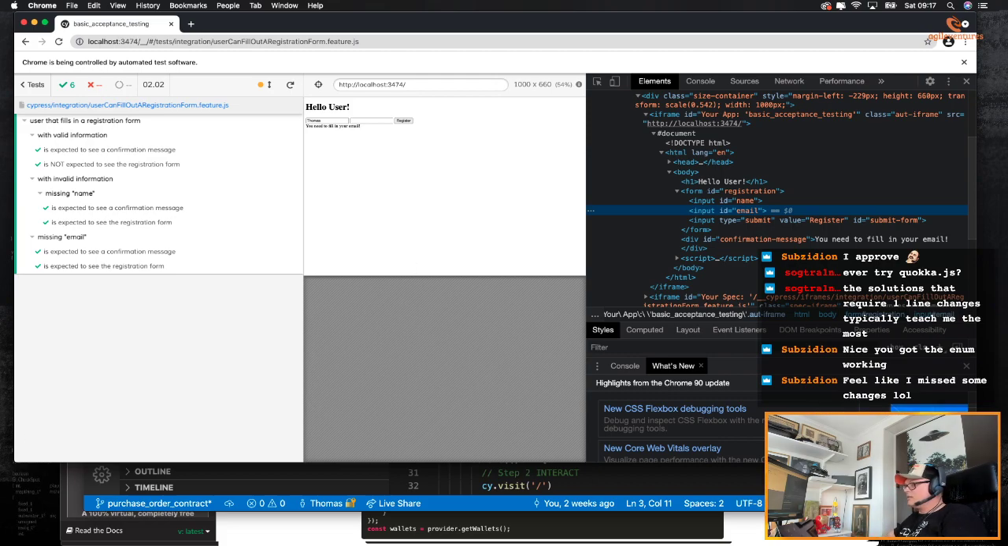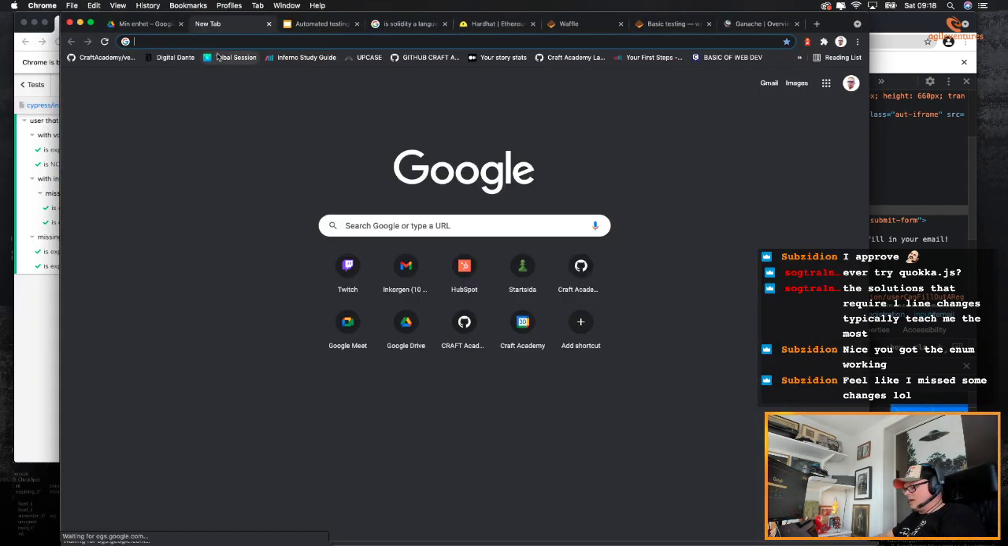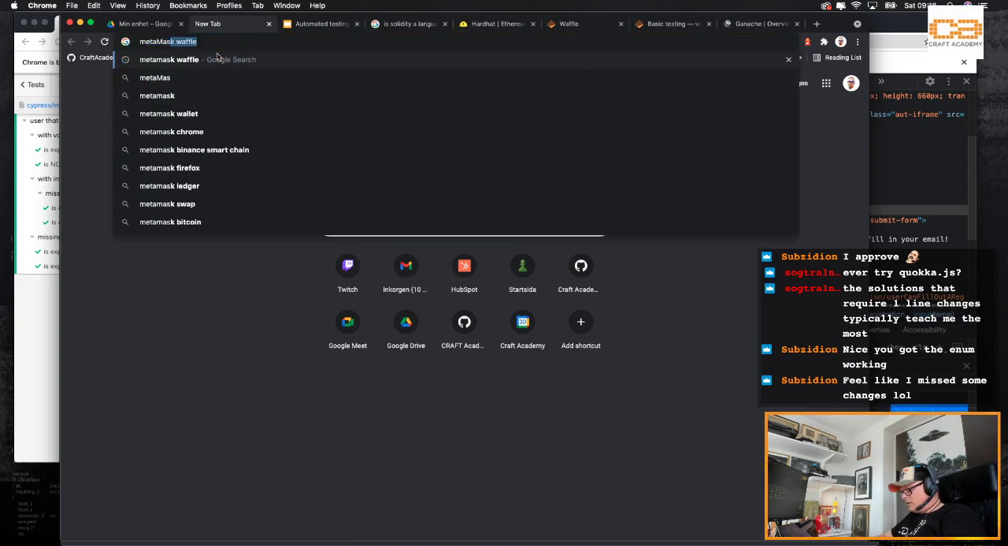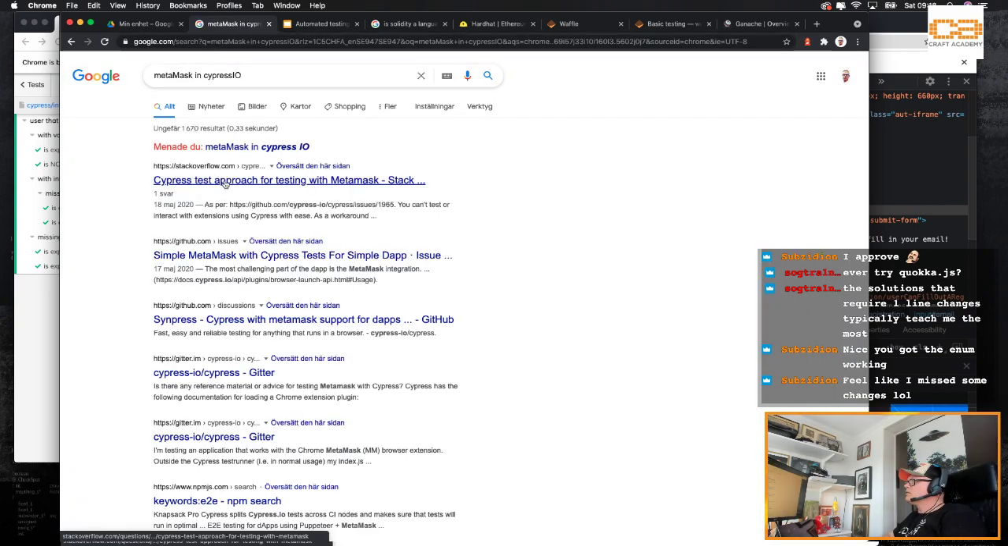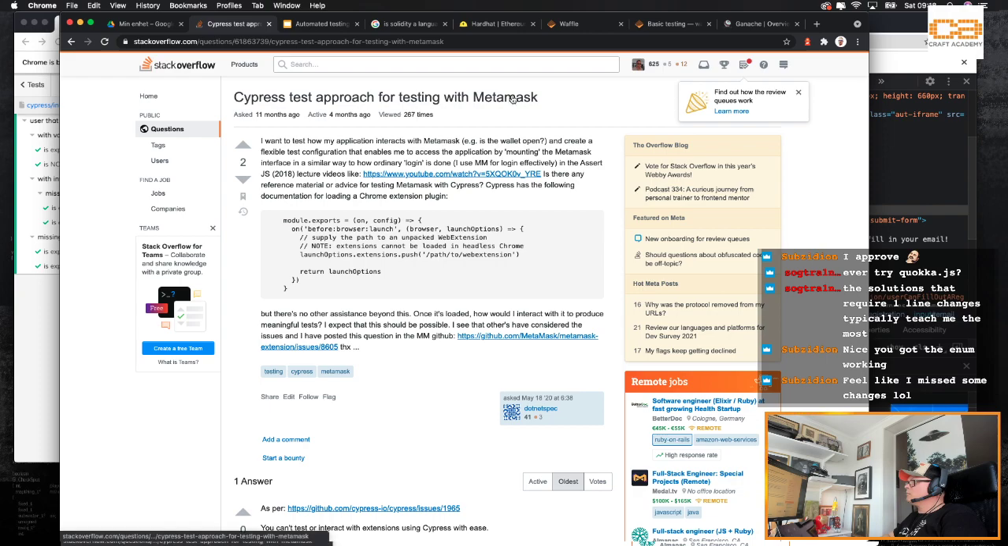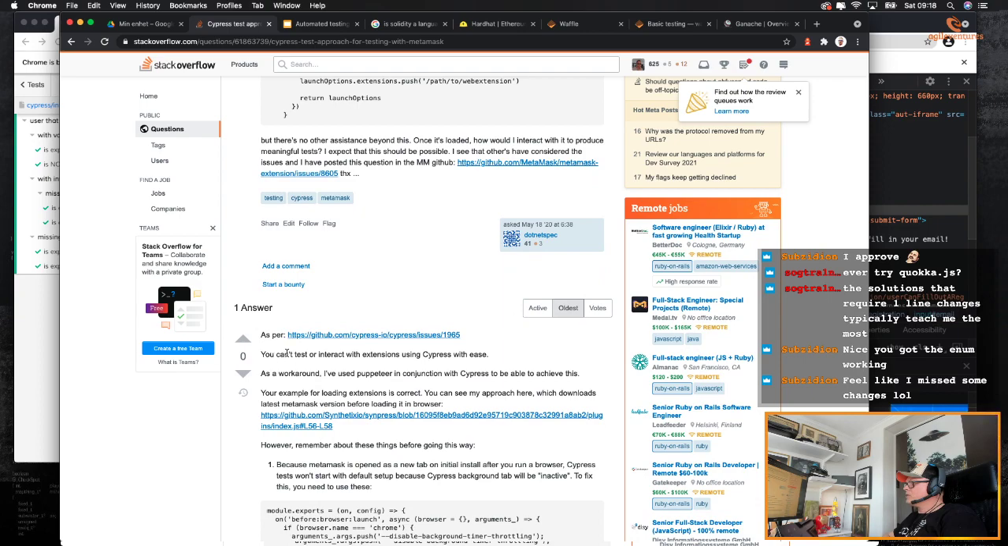What is it called? Test wallets, or what do you mean? Yeah, the MetaMask. Ah, MetaMask. Yeah, I guess a wallet, but a browser wallet. I'm not sure how they call them specifically. Exactly. So I'm also not really on board with that, but if you say MetaMask in Cypress IO. Right. So apparently I'm not the only one who has thought about this. So you can't test or interact with extensions with ease, by the way.